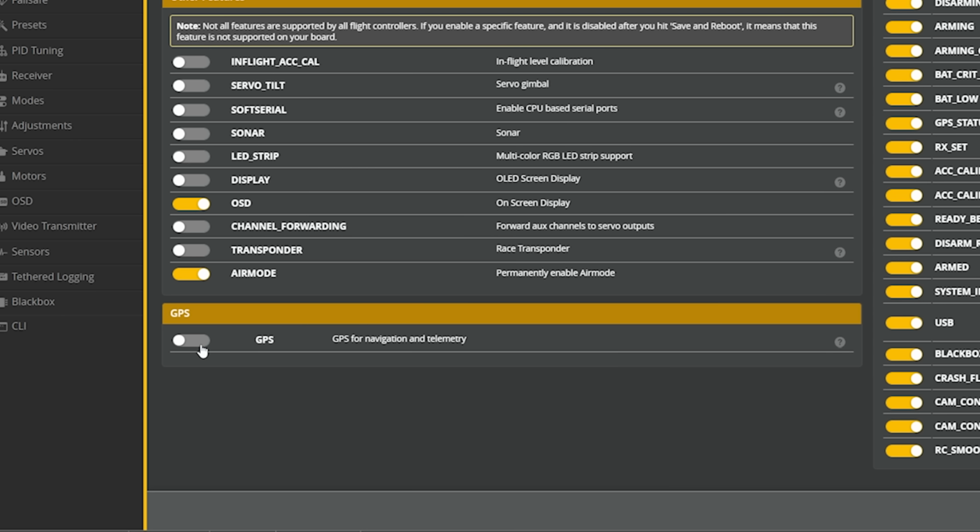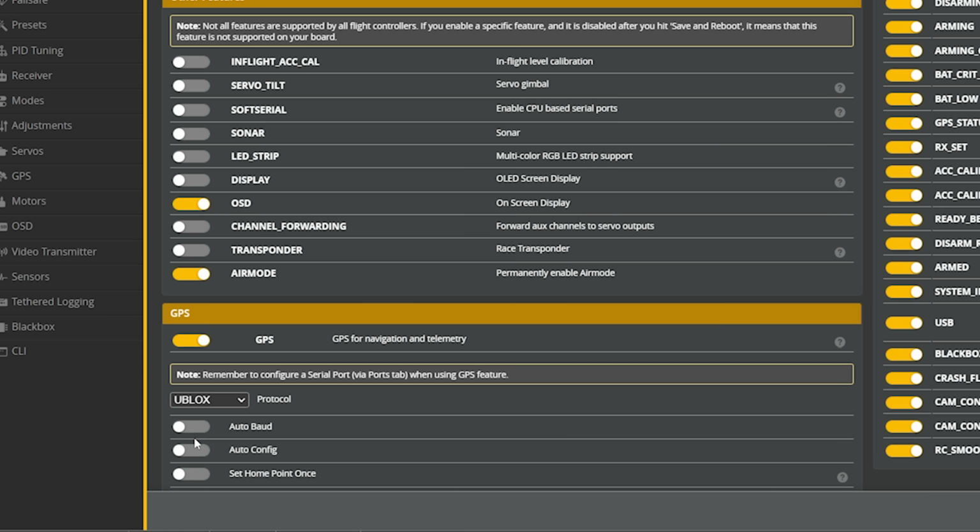Here's the problem that inspired this video. You just flashed your flight controller to Betaflight 4.4, and after flashing it, some parts of Betaflight that used to work under Betaflight 4.3 seem like they've stopped working. For example, you go to the configuration tab and you go down to the GPS settings and you set up your GPS just like you always do, and when you hit save and reboot, it's like nothing ever happened. The option is just disabled.